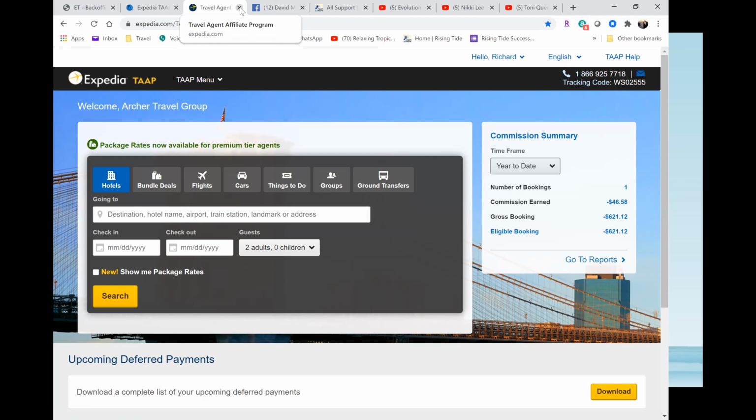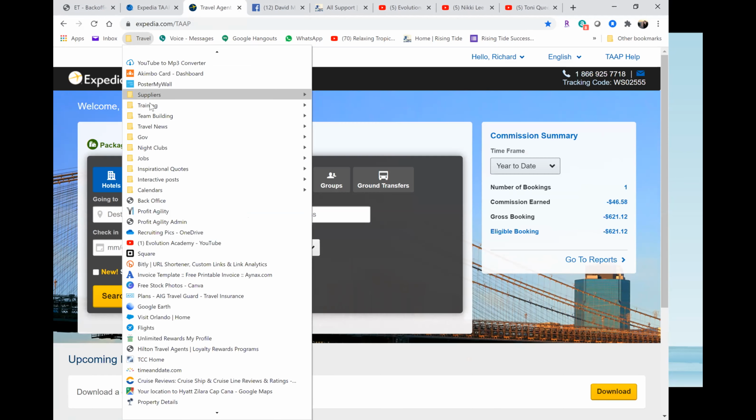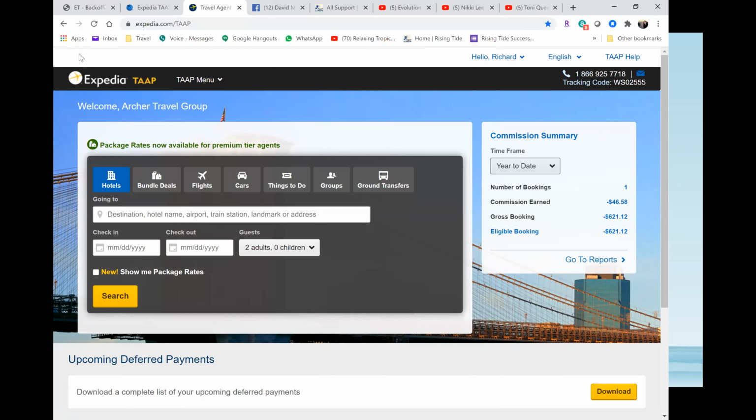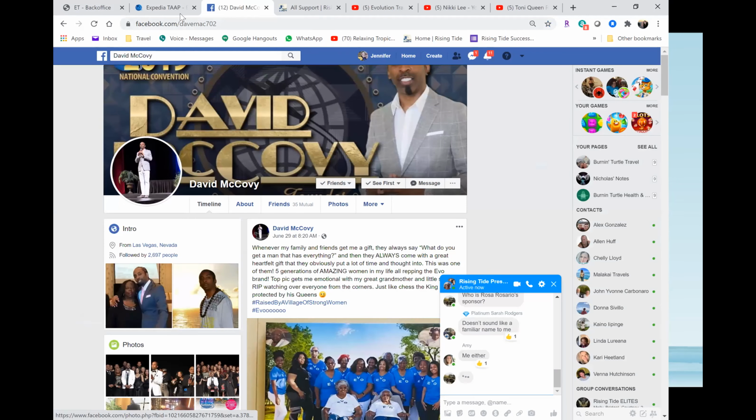Yes, bookmarks are amazing. I make a folder for everything. So if I go over to my bookmarks, you'll see I have suppliers, I have training, I have all of this information right here so that I can always find it. Okay, so I don't see any other questions coming in on Expedia, so we'll move right along, guys.